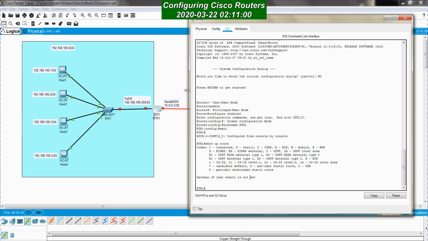So what do you notice? You notice that my routing table is empty. There is no information. The only thing you can see is the significance of the characters here only, but in fact there is no route entry.